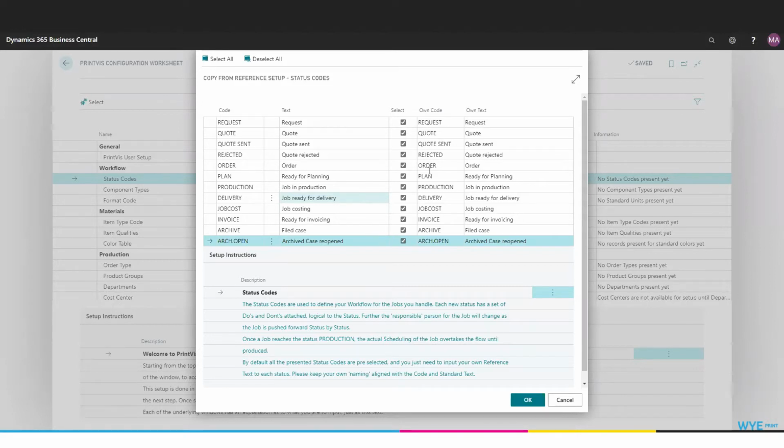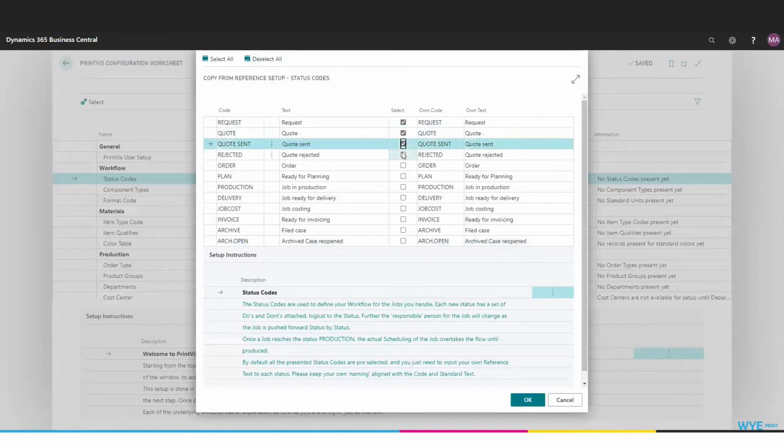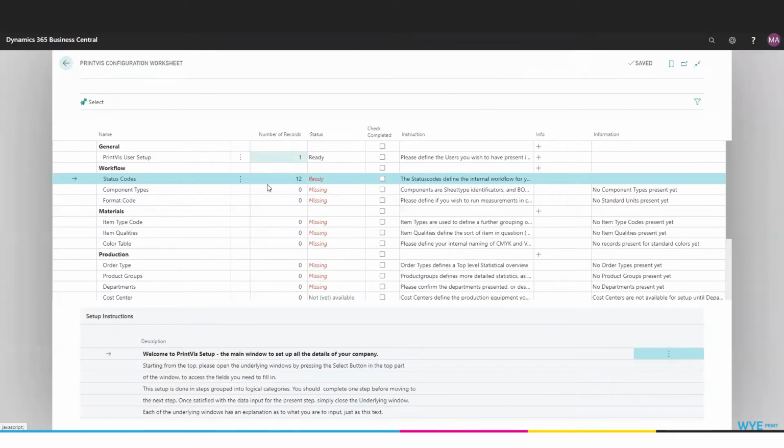To select the status code you'd like to import, you can select all or deselect all and just select the ones you would like. In my case, I'm going to select all and click OK. This creates all 12 status codes in our system. You'll also notice that the information field on the far side is changing as we add things to our items.